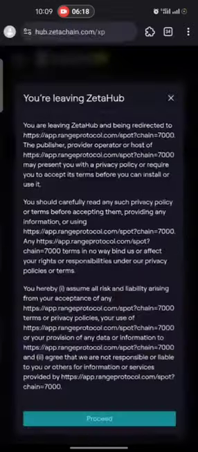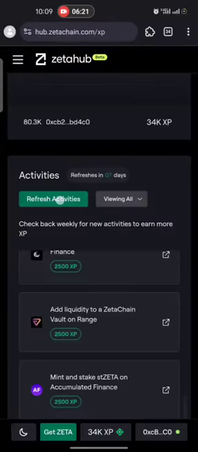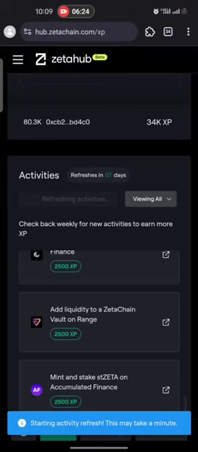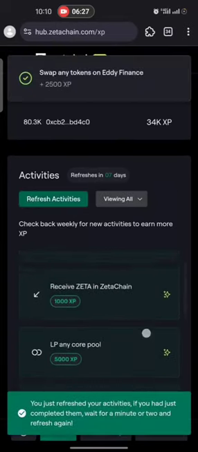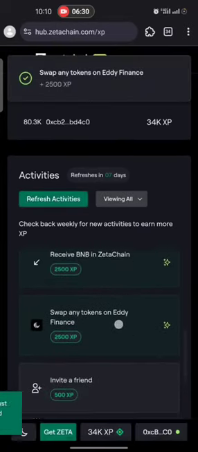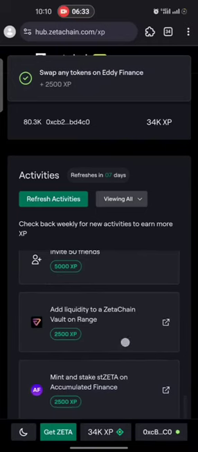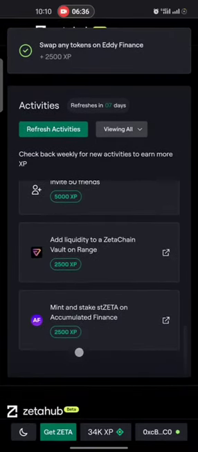Where is it? ZHub. Okay, so let's refresh activities. As you can see, now we can claim the one for Eddie Finance that we did earlier. This one, they'll still approve it for us. So now let's quickly do the last one, which is Mint and Stake Zeta on Accumulated Finance.